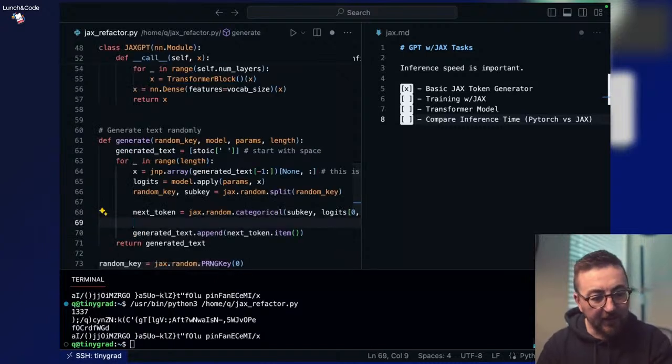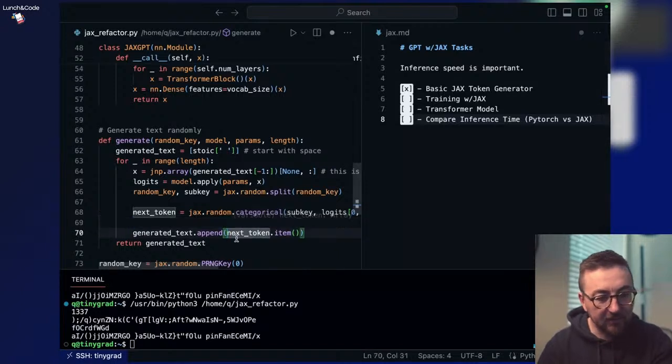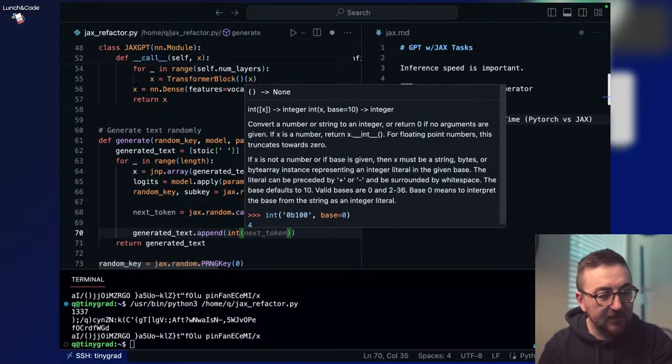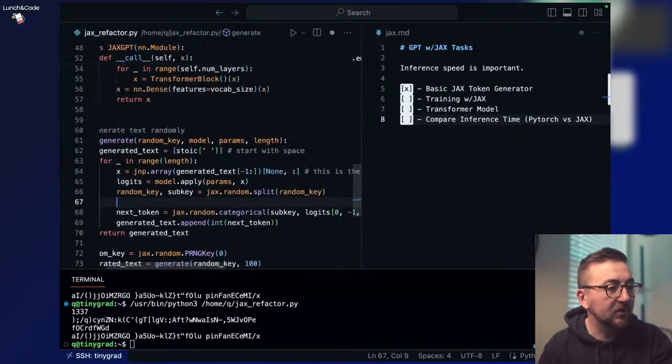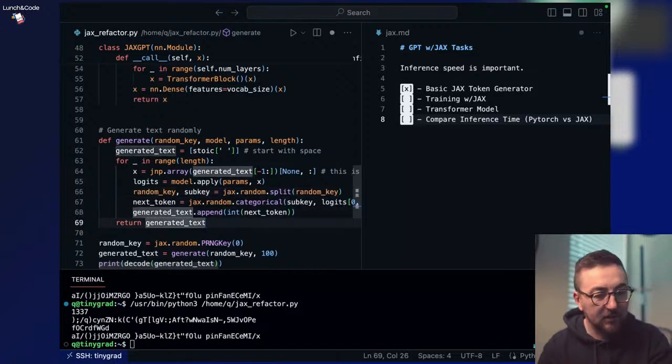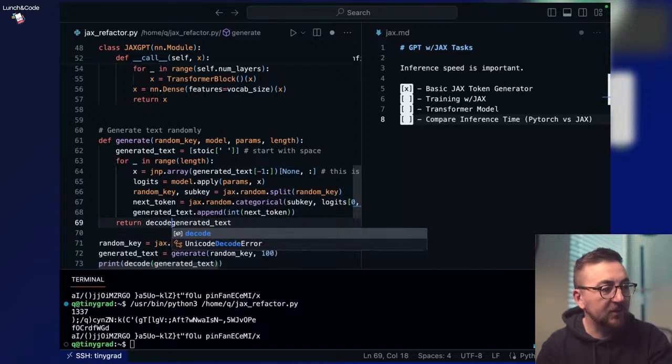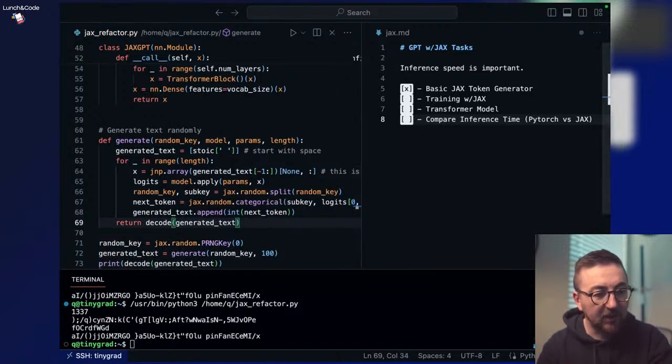So now that we've got our next token, we are going to return it, but I'm going to make sure this is an int and not an item. So I'm going to say int of next token, clean this up. And then actually I want to just decode the generated text from this generator.